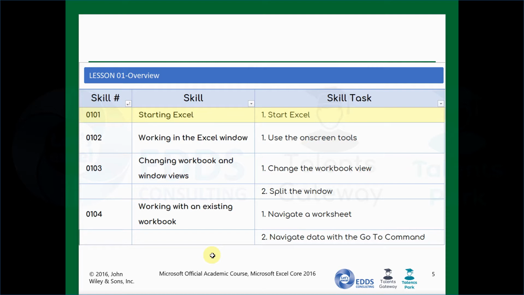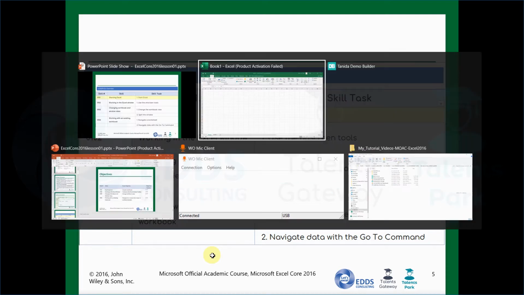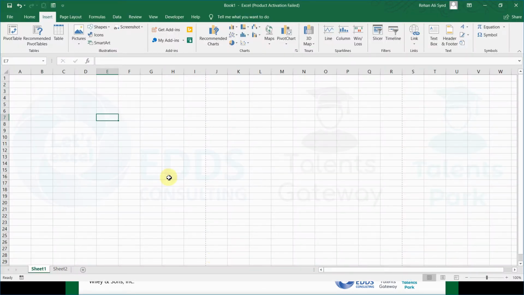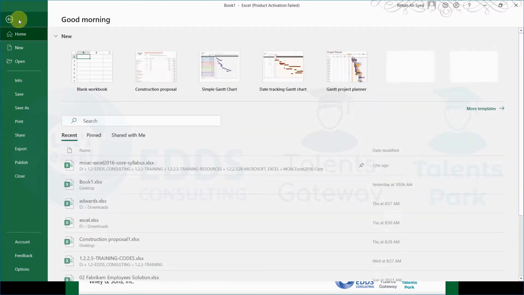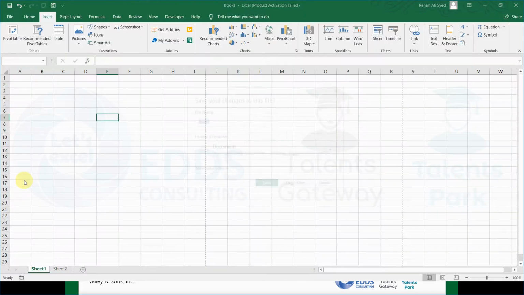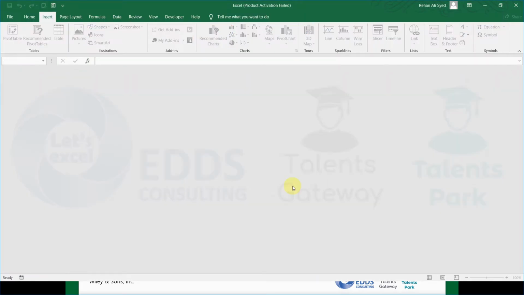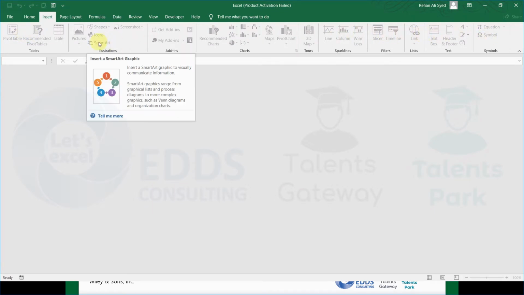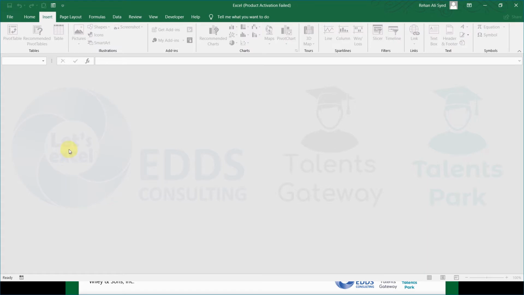Now the first skill is starting Excel. We have covered some basic elements, but in order to start a new workbook, you use this file command tab. Let me close this window first. Don't save. You can see that all the icons are disabled since we haven't opened any workbook at the moment.